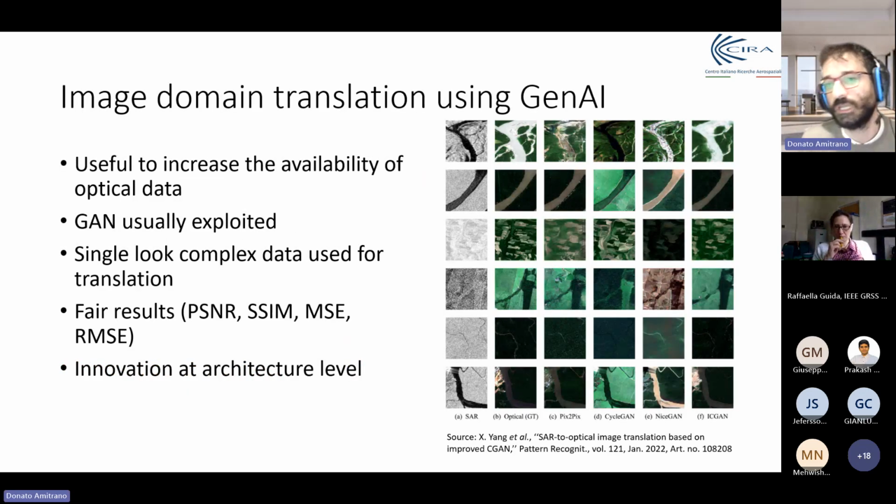Okay, the first application that I'm presenting to you is the image domain translation. So I want to translate a SAR image to an optical one. That is useful, for example, if you are dealing with areas characterized by massive cloud coverage. You can increase the availability of optical data. What is done in the literature is to act at the level of the architecture. I can define new layers, new architectures, new cost functions, so I'm playing with the net. But what is not done is to play on the input.